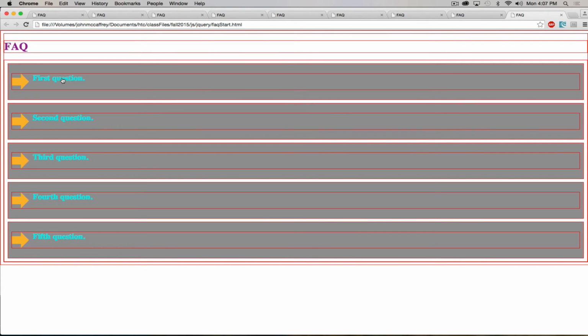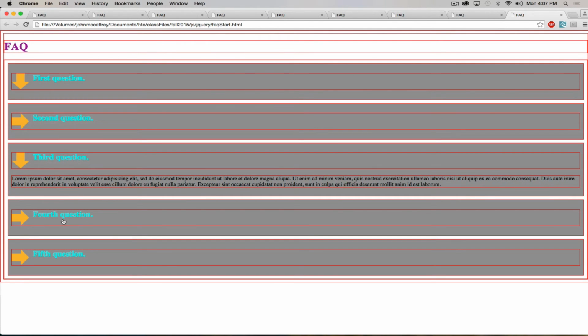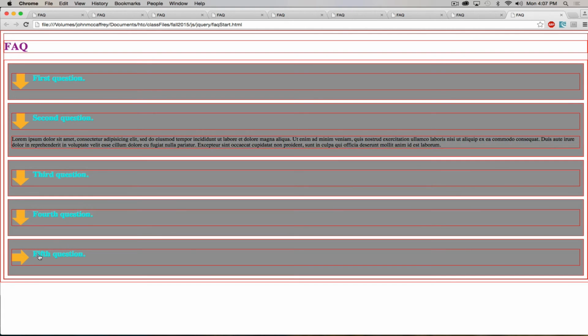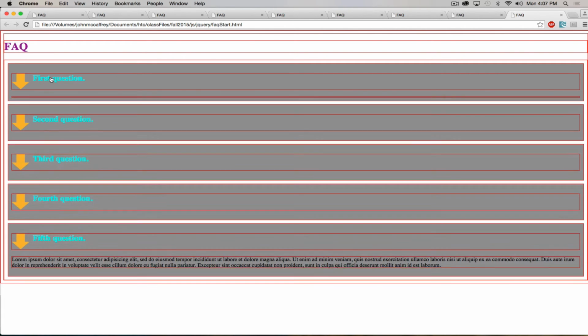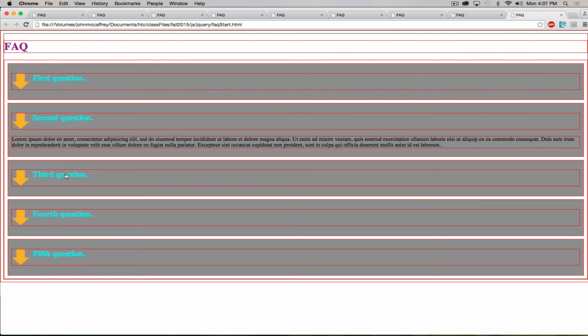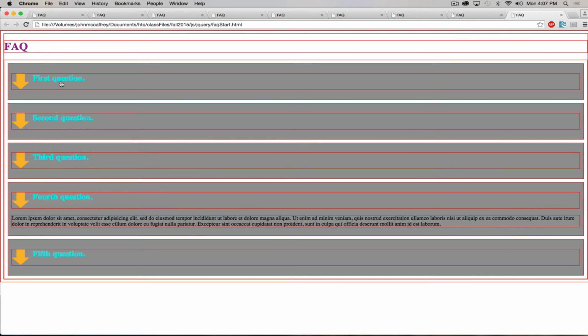So when we view it, click on one, click on the next. So we only get one answer at a time. And so far, in all use cases, it does seem to behave appropriately.